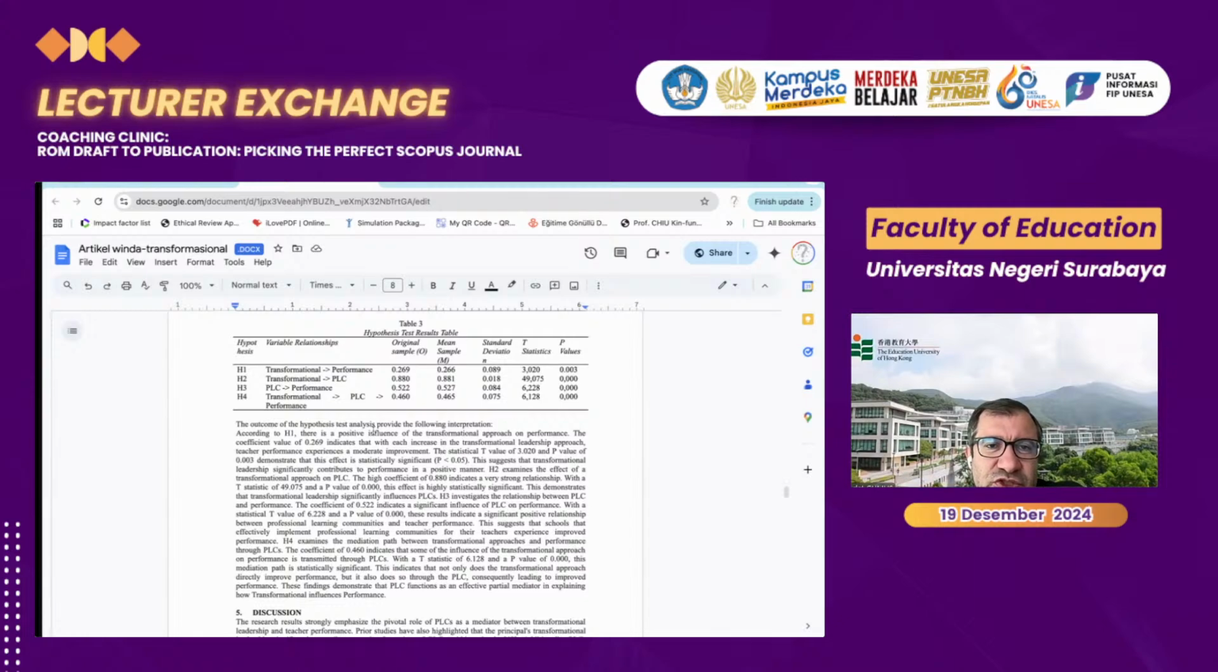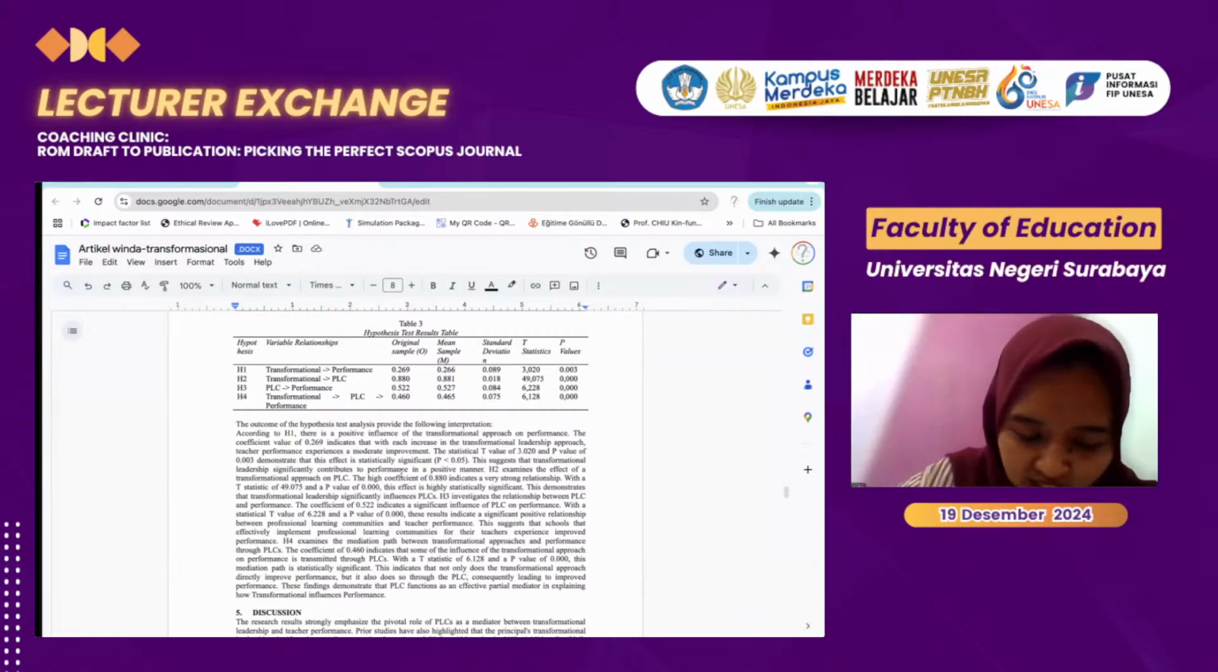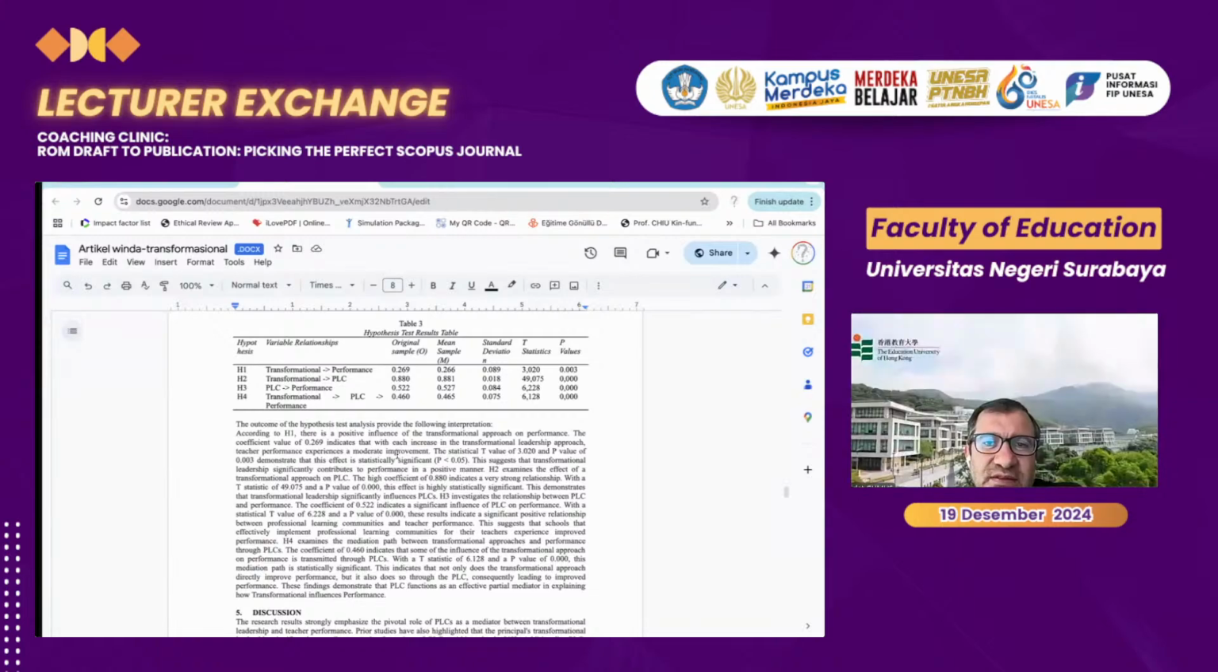Just put the p-values in parentheses or just under the table to show which ones are significant or not. You don't even need the t statistics here, because the t statistics are also related to the p-value.